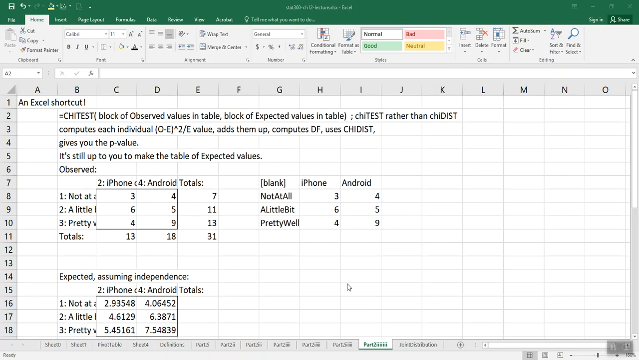Good news, there's a shortcut to all of the chi-dist stuff with degrees of freedom. Excel has a function called chi-test where you give it the block of your observed values and the block of your expected values. That's chi-test rather than chi-dist. It then computes all the individual components of the chi-squared value, adds them up, computes the degrees of freedom, and then uses chi-dist for you. It gives you whatever chi-dist gives back, so the p-value.